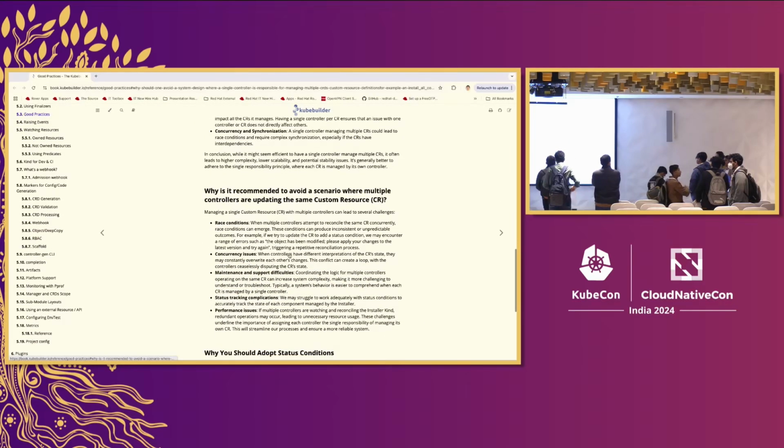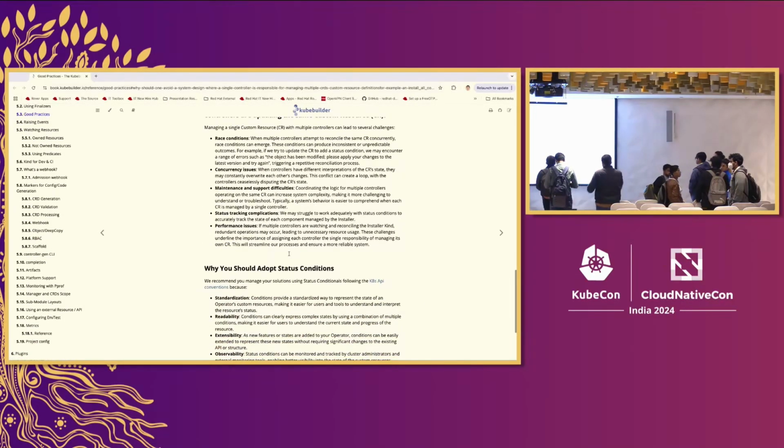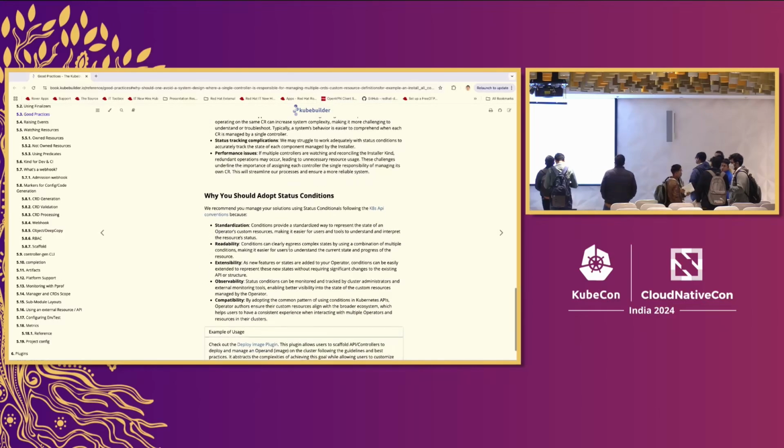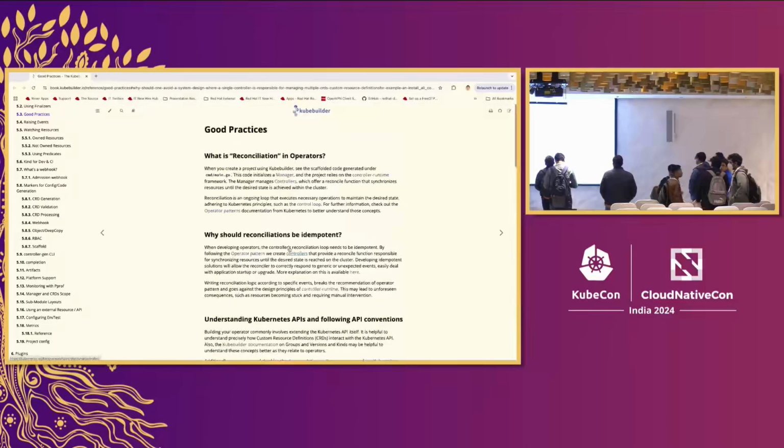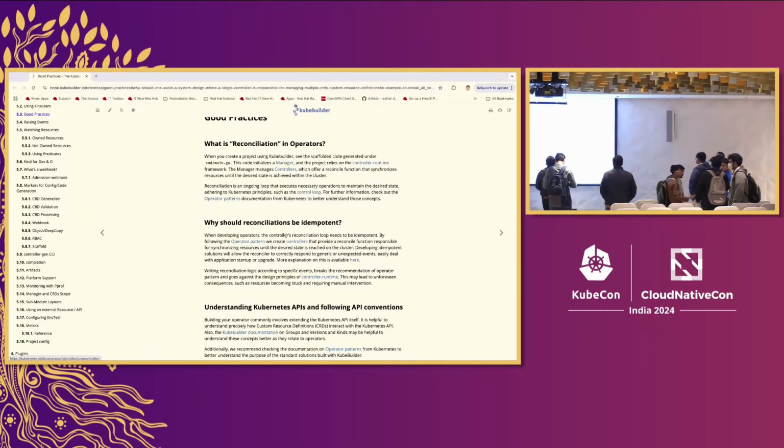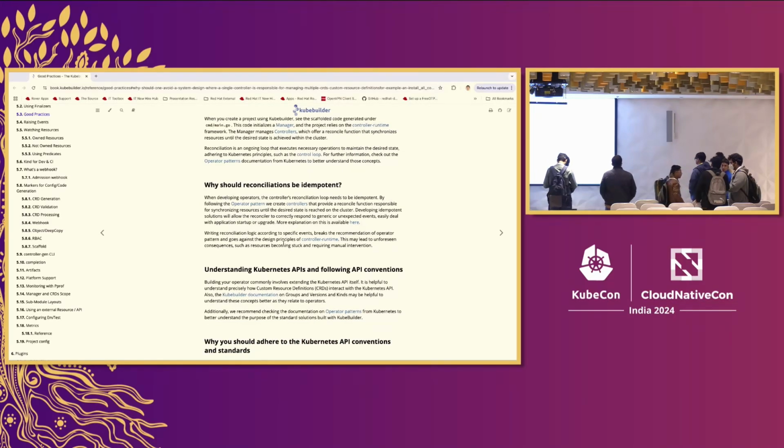And there are also others here. Multiple controllers, same CRD, same CR. Status conditions are also very important here. And there is idempotency and the API conventions, the Kubernetes API conventions. So those are the main good practices that KubeBuilder is sharing and suggesting, actually.